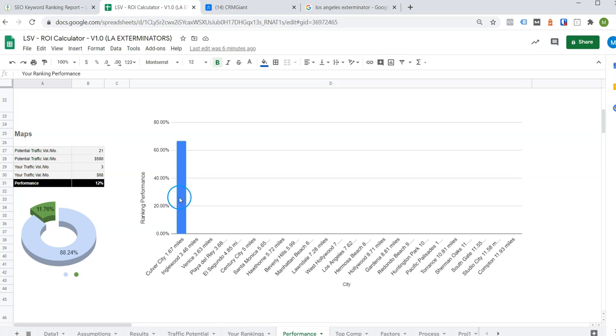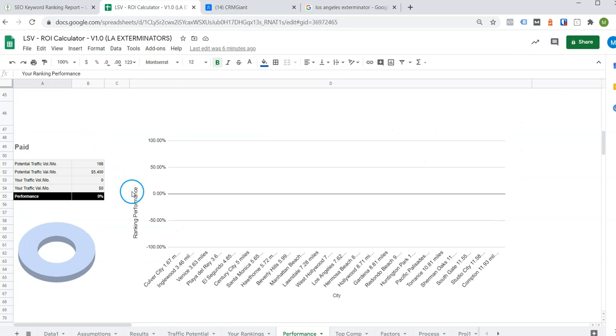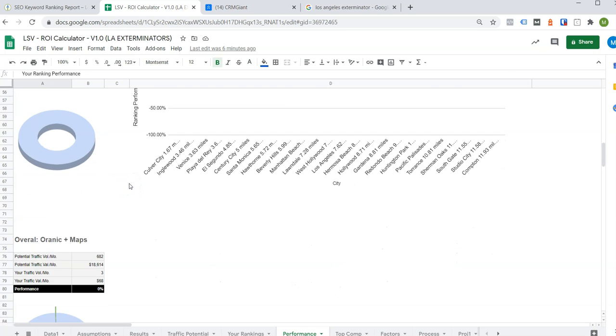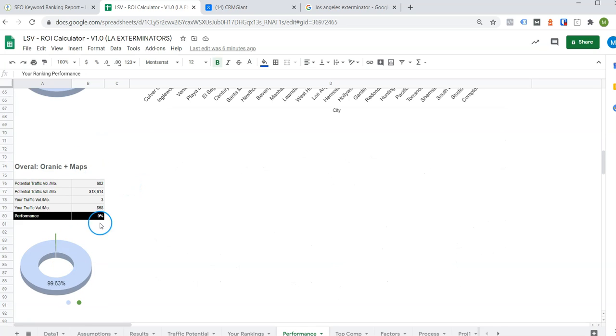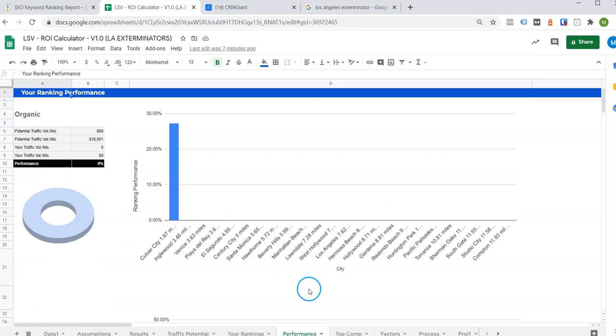And in the maps, they have a top position in Culver City, so that gives them about 11% of the opportunity that's available for them in maps. The value there is about $68 in terms of traffic to their website out of a total value of about $580. They're not doing any paid from what we can see, and overall they're missing out on about 99.63% of the traffic that a great SEO campaign could generate for them.